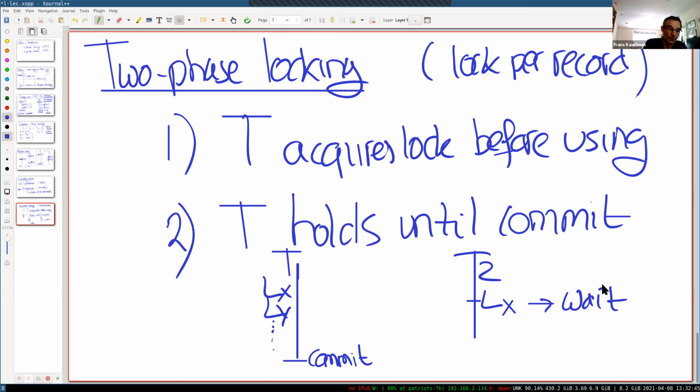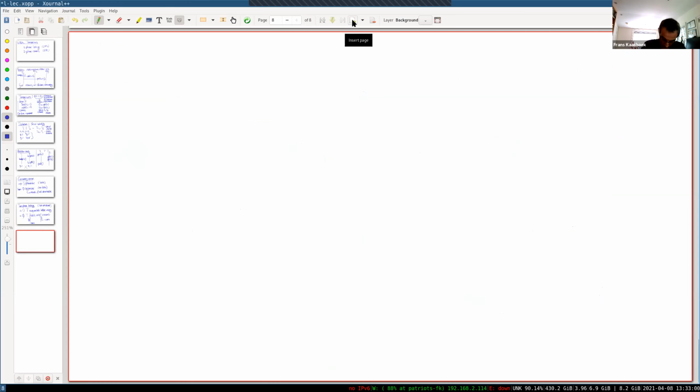Now, the first rule seems pretty clear, why you need it. The second rule might be less obvious, and so it's probably a good idea to see what goes wrong if you did not maintain the second rule. And so let's talk a little bit about holding locks until commit.